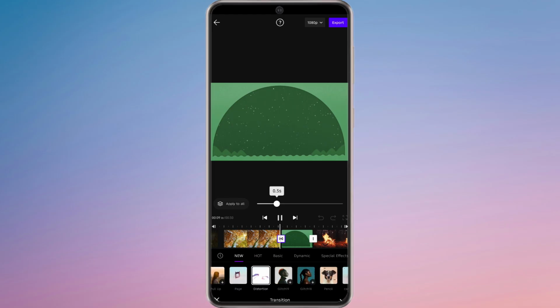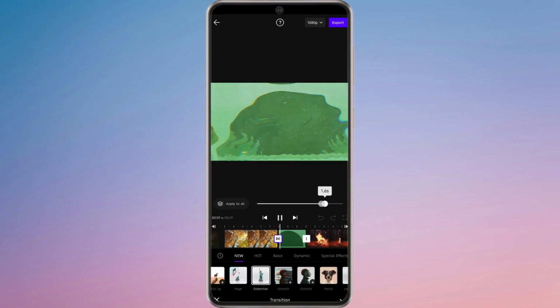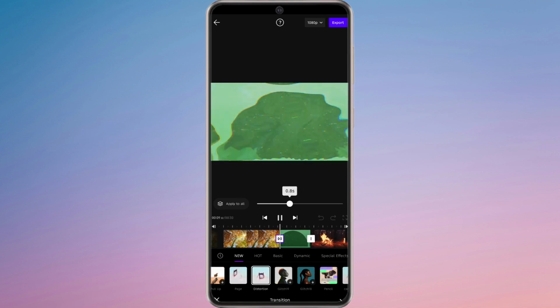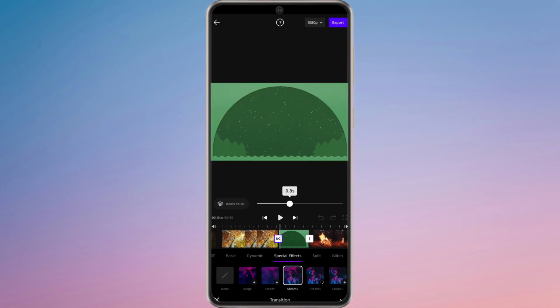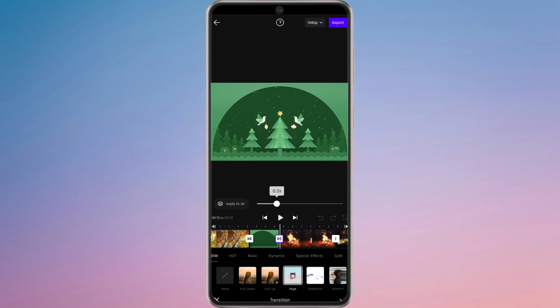You can adjust the duration of the transition to make it faster or slower depending on the style of your video. Preview your video to ensure the transition looks smooth and enhances the flow between clips. You can apply different transitions to other clips in your project to create a polished and professional final video.